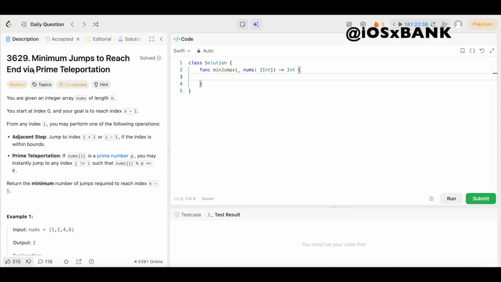And today we have question number 3629, minimum jumps to reach end via prime teleportation. The difficulty level is medium, but don't worry because you already know we're going to keep the solution as simple and easy to understand as possible.